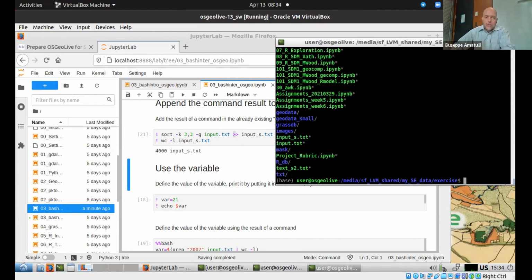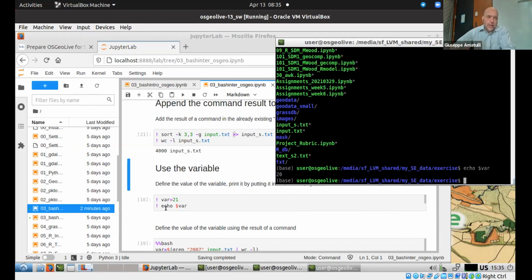So in order to call back the value of the variable, you need to identify it with a dollar. The dollar is a meta character that has a different meaning inside the Bash language, so be careful how to use it. You can recall it with the command echo. Echo means printing the variable, so that one is very useful to print the value of that variable.